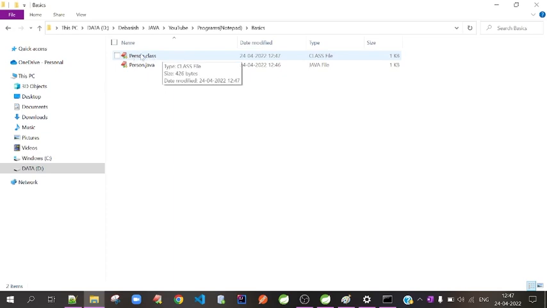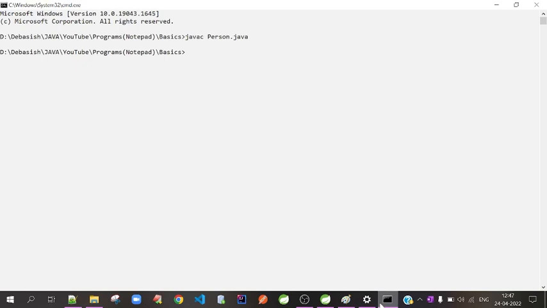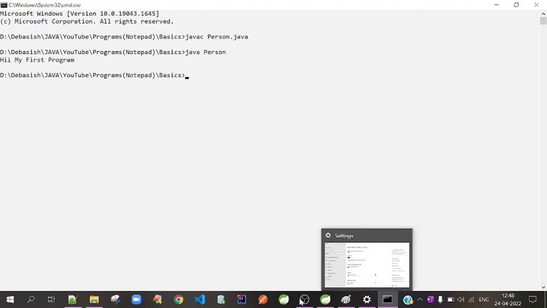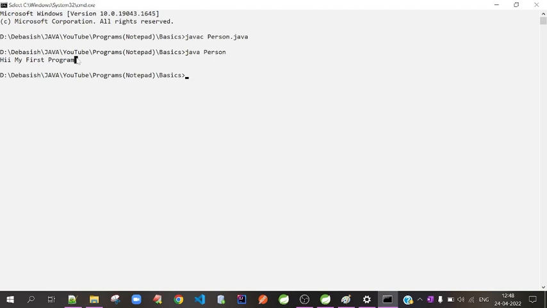This is the binary file which I am telling about. This is the source code. This is the binary code which is converted at the time of compiling. Going forward, on the command prompt we want to run the thing. We want to see the first program. Java person class. Enter. Here you can see the output. It is hi my first program.